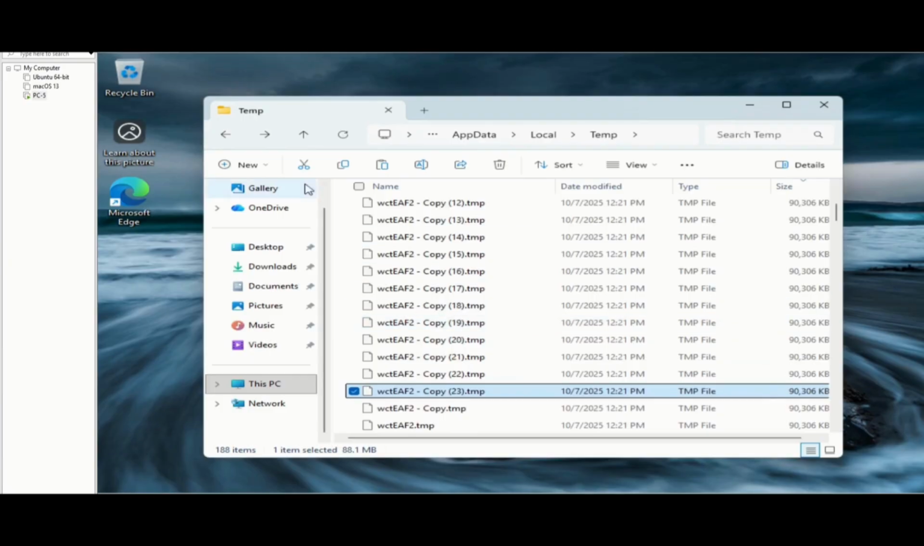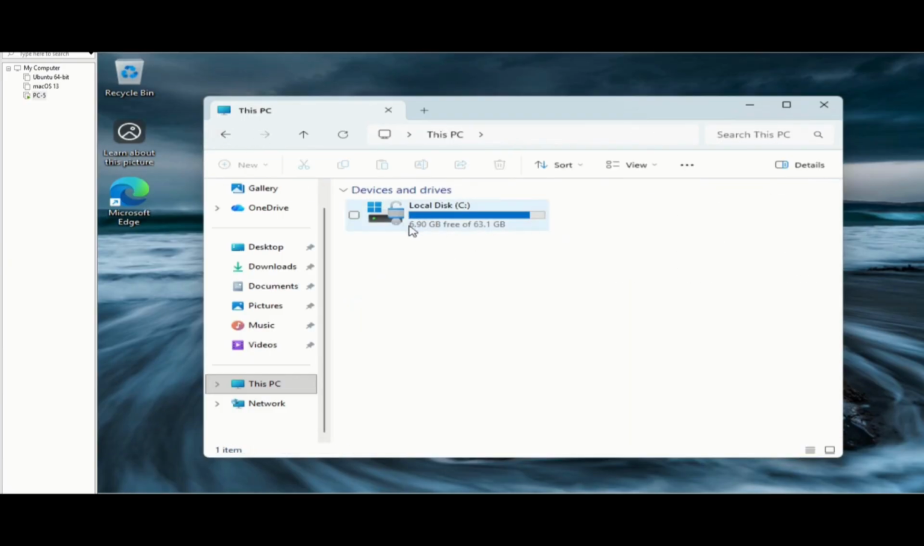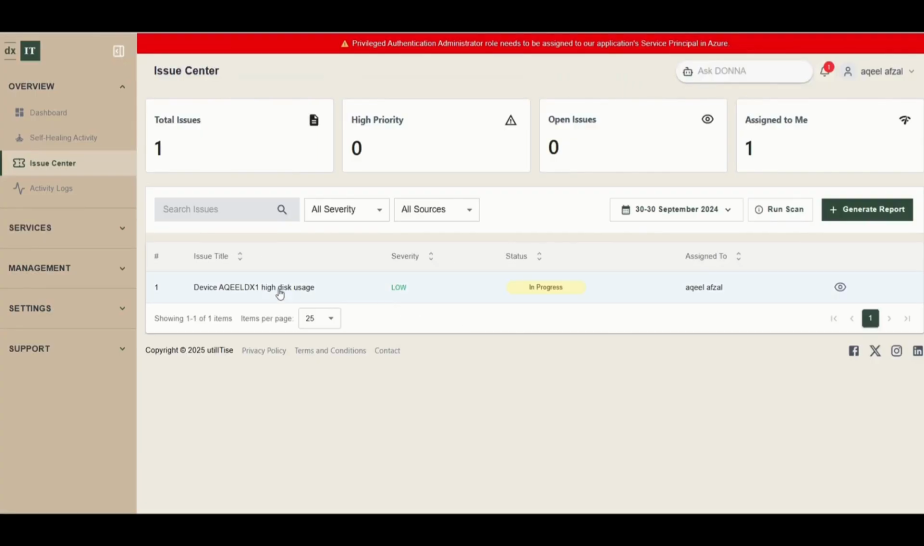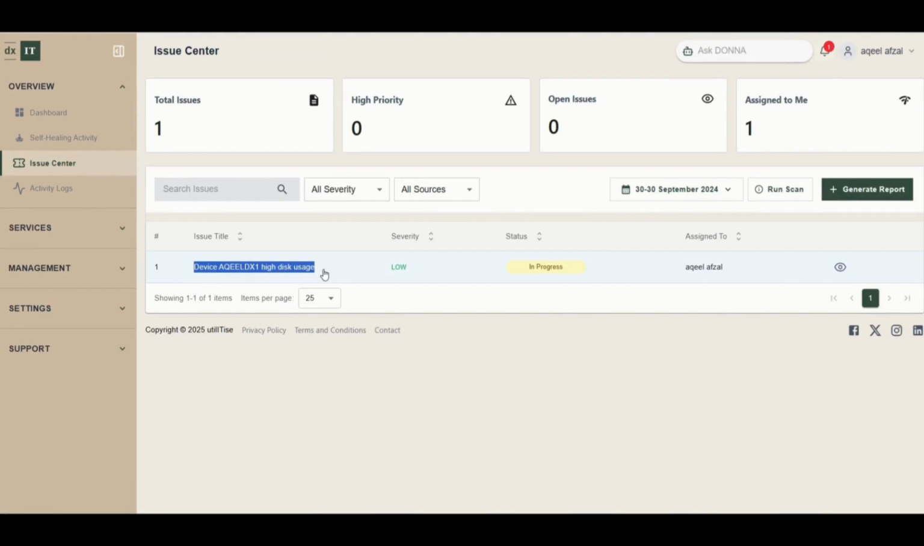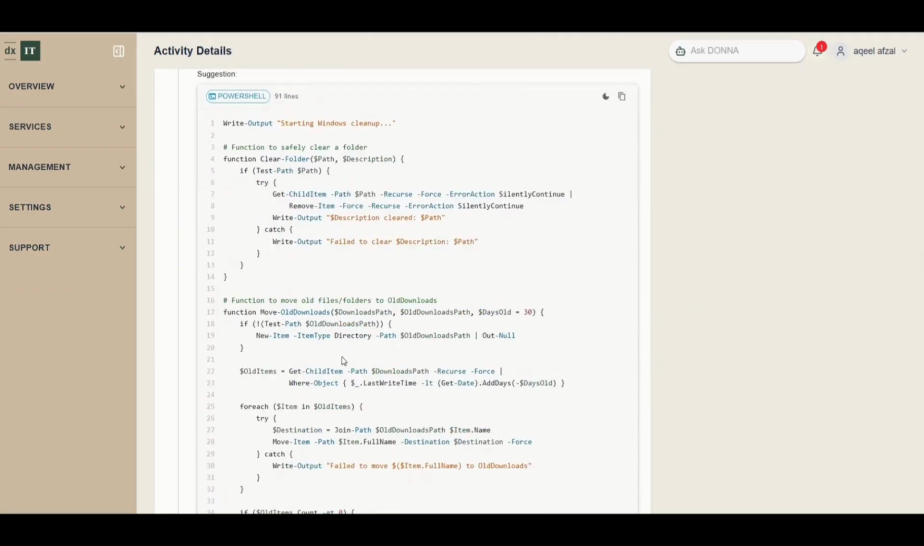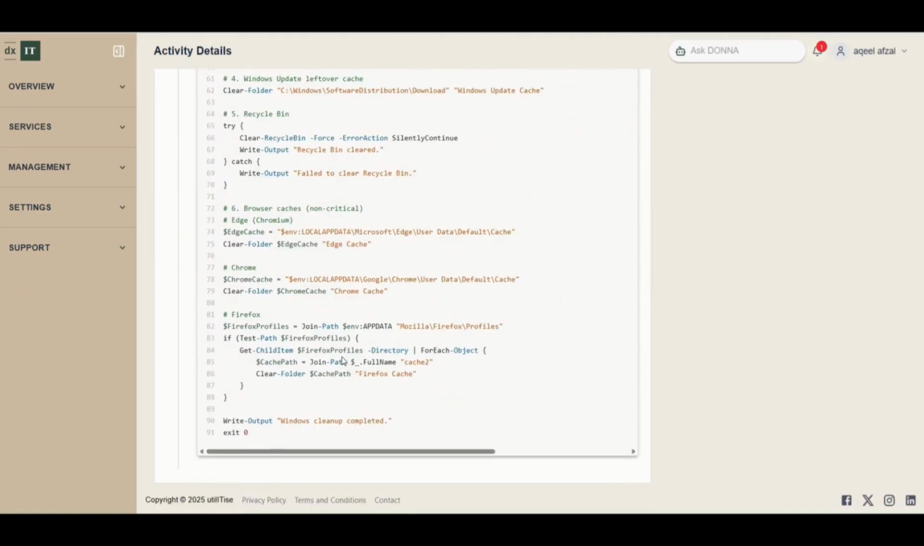For this demo, I've cleared the old data and filled up the local drive with some large temporary files. So, right now, we've got only about 6 GB free. That's roughly 80% usage. When utilITise's diagnostic agent runs, it checks disk utilization metrics and compares them against configured thresholds. Once the limit is crossed, a new disk usage issue is logged for the affected device. You can see the diagnostic results here, showing total capacity, free space, and how far it's exceeded the threshold.